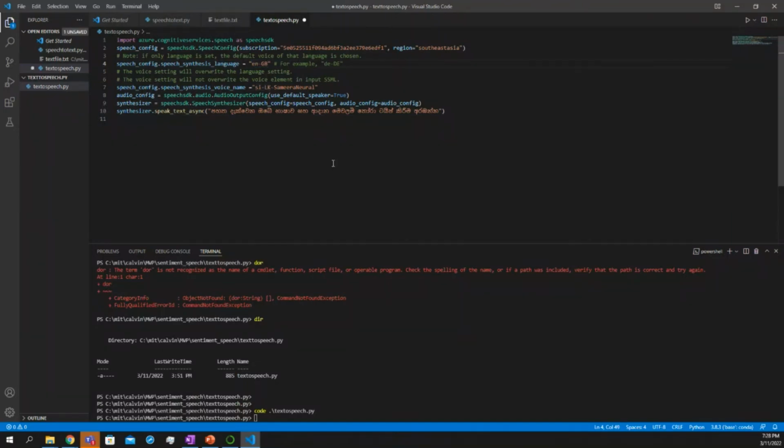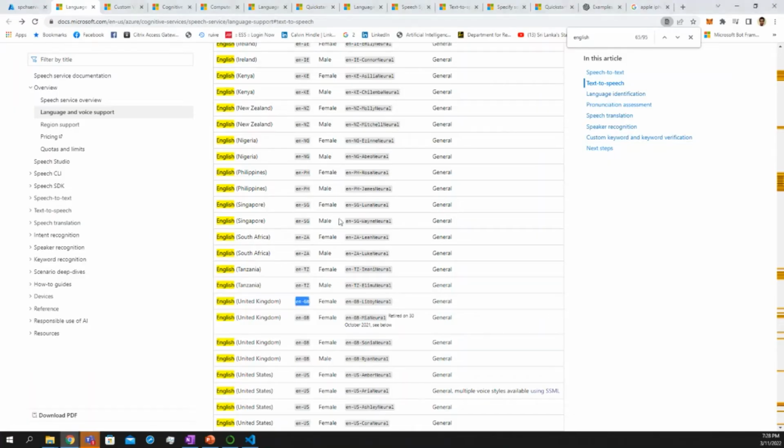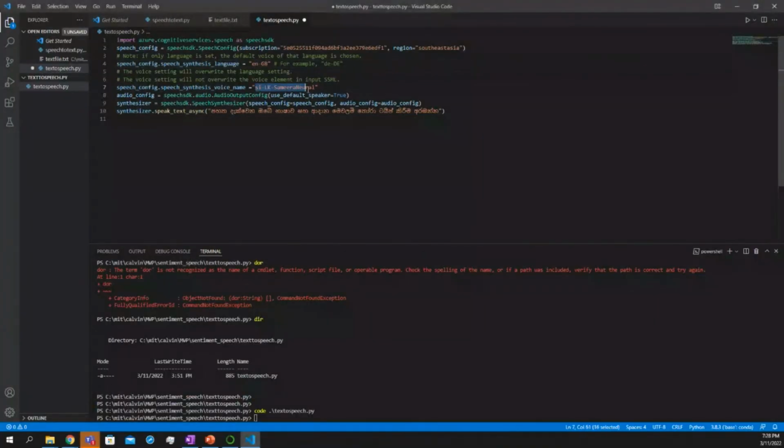And I'll just change this to this. You are giving the type, whether it's female, and the type of voice that will come in. Let's use this. I had to change this to English. So let's type something. Hi, today we are learning about Microsoft Cognitive Services. Sorry, spelling. Okay. Let's run this and see.